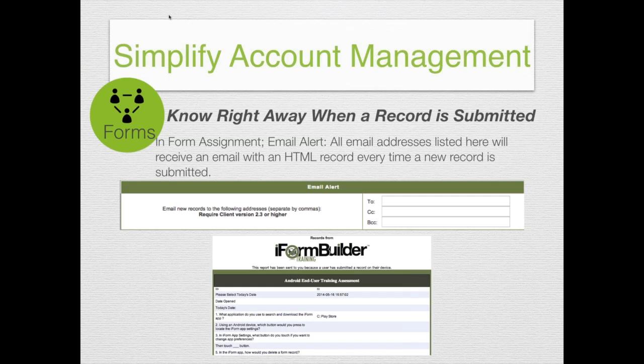Another thing that people have done is they use our email widget, and they allow the user to place in their email address, so then they can receive the HTML version of the report that they have submitted.